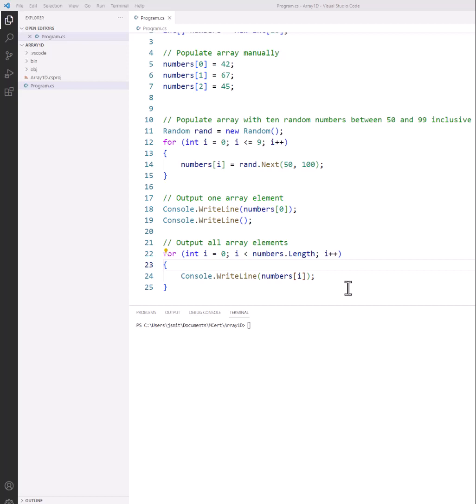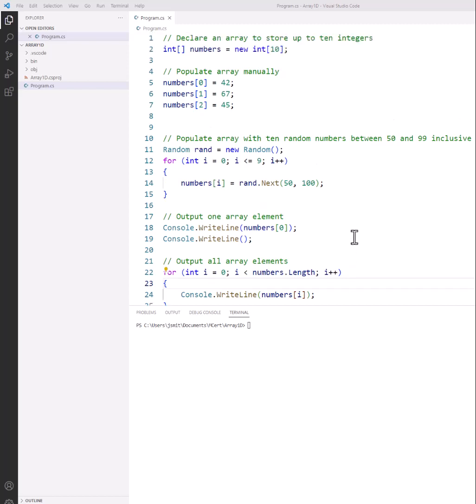So just as a recap, in case you haven't been following the previous tutorials, we've created an array, an integer array, that can store up to 10 values. Then here, we've used the random class to generate 10 random numbers between 50 and 99 inclusive.